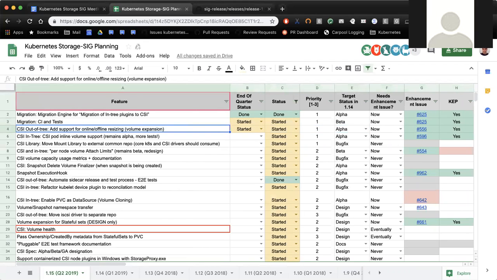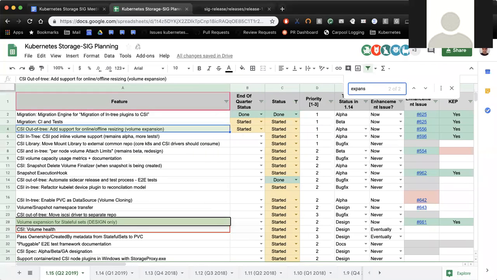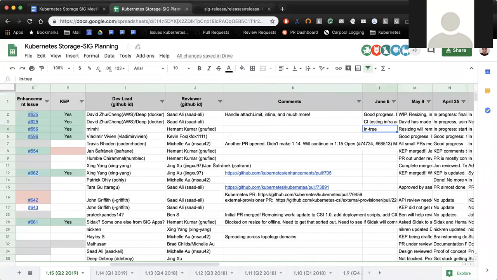Okay. I wonder if we were tracking that separately. Let me check. I'm not sure. Also, I don't know if this is being tracked separately, but the online expansion has also moved to beta, the in-tree online expansion. Got it. So let's say all in-tree work complete, in-tree online moved to beta, and out of tree still in progress.